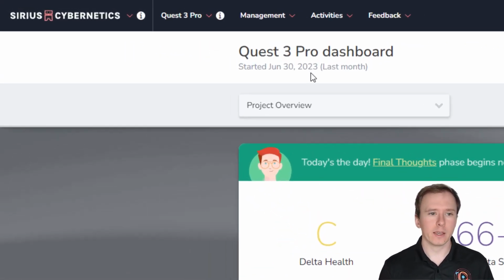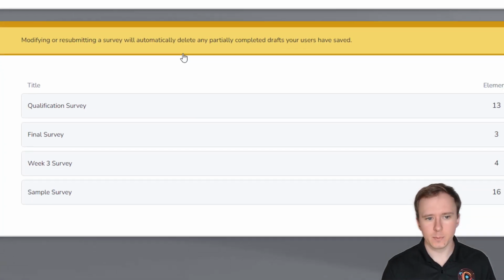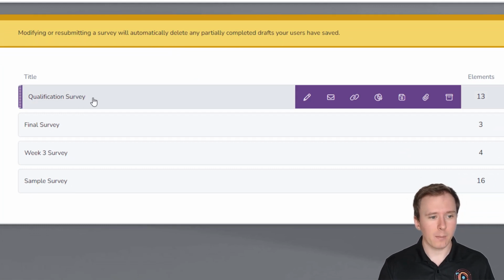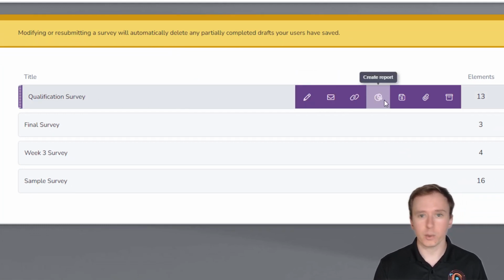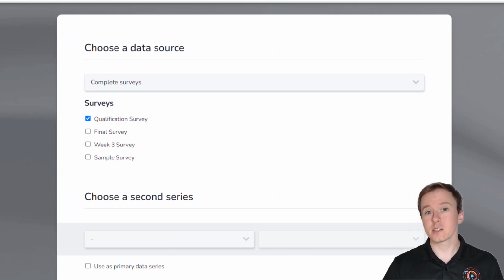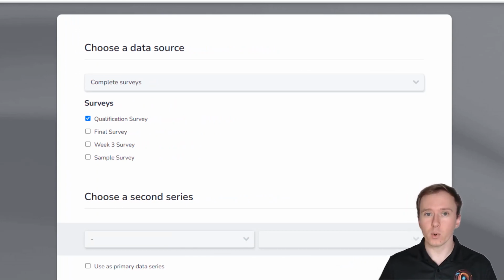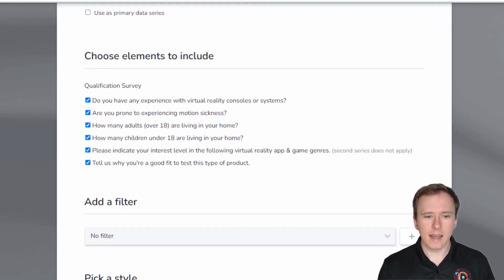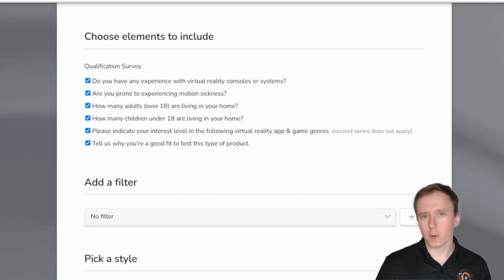So for example, if I go to management and we go down to surveys, and let's select our qualification survey, I can just hover over it and go right here to create report. And now it's going to import all of the form elements from this survey as report elements. So you can see that our data source is selected as qualification survey. We could choose a second series to cross-reference this data against another series, but we'll leave that alone. And now you can see it's selected all of the different form elements from our survey as report elements.